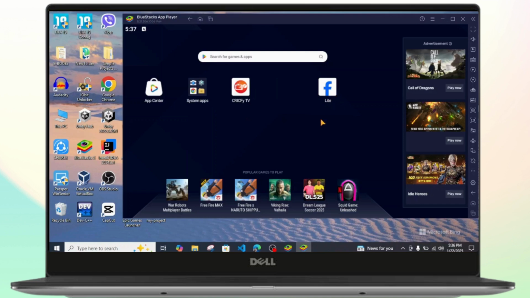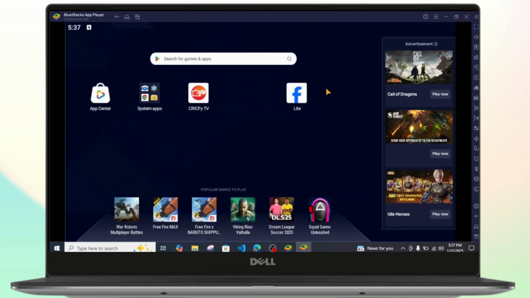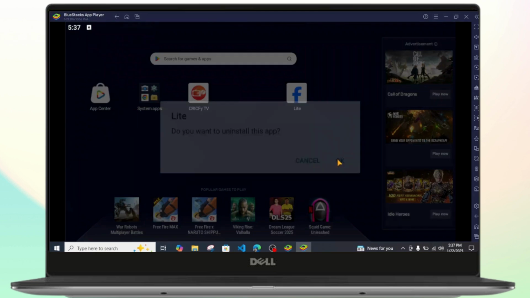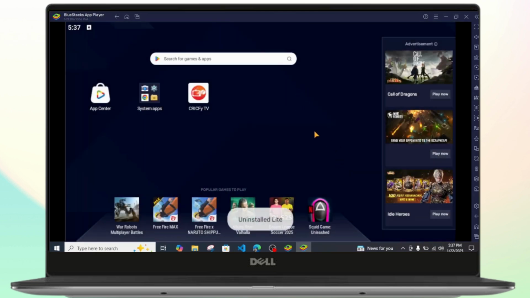To uninstall, delete, or remove your application, that is, .apk files, from your BlueStacks application, what you need to do is simply long press on the particular application which you want to delete and click on uninstall from over here. As you can see, you will get a pop-up menu which will ask you to uninstall, and just like that you have successfully uninstalled your APK files from the BlueStacks application.